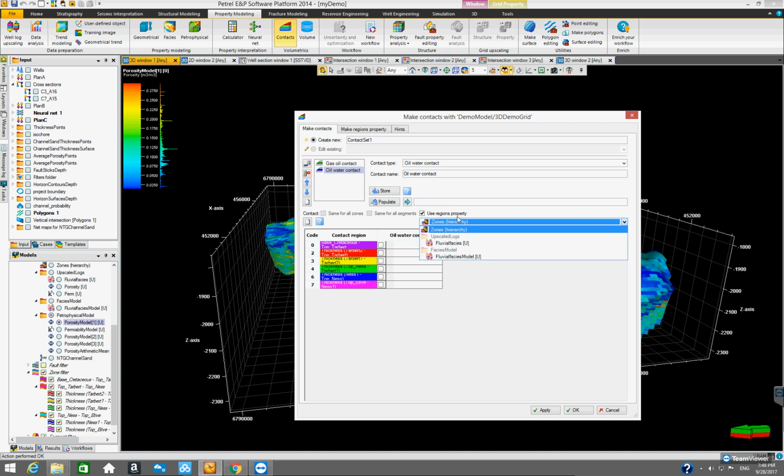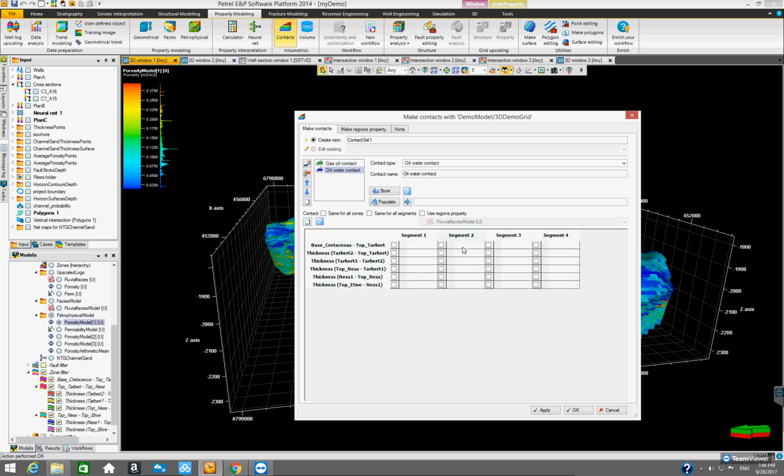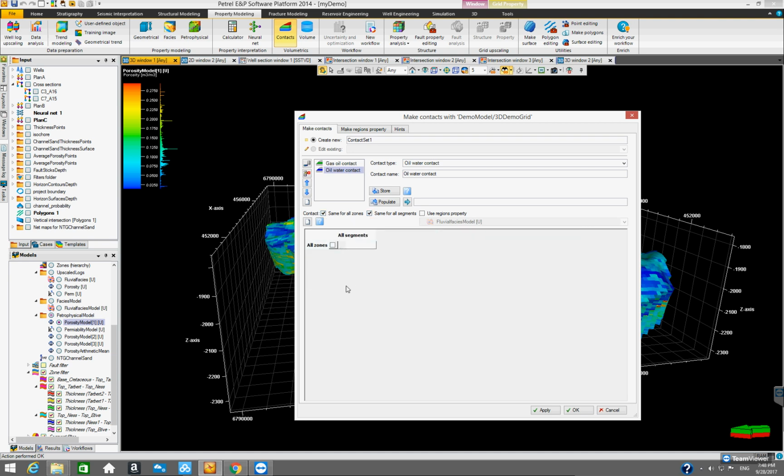For example, suppose we use the regions property. Let's not use zones. Let's use some kind of fluvial phases model. Then it's going to allow us to specify the contact z value for different phases, right? But let's uncheck it for now. And then for every segment, maybe let's still put it back, right? Put it back. So we have this checkbox here, right?